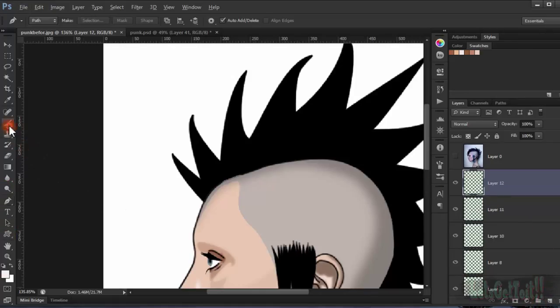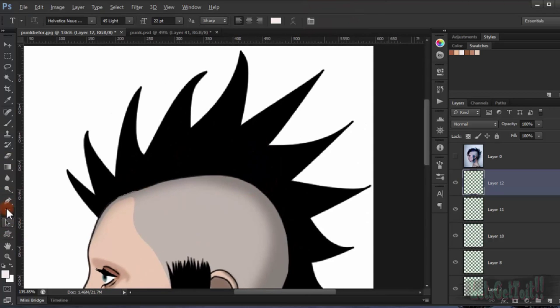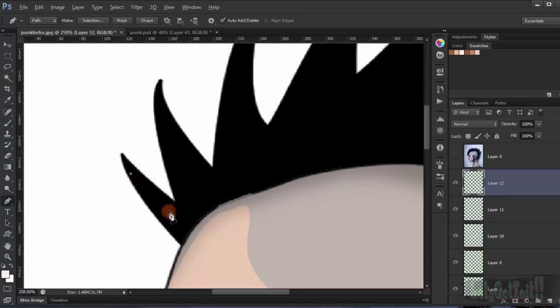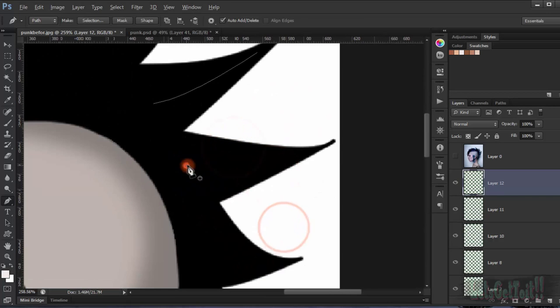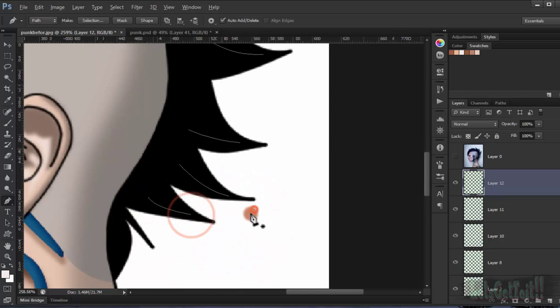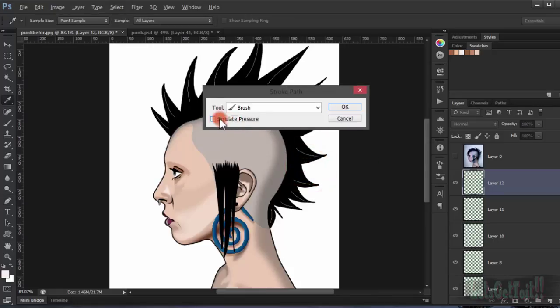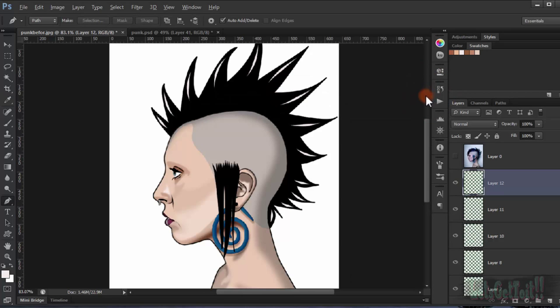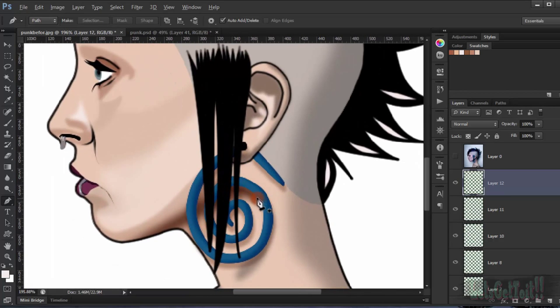What we're gonna do is that we'll choose 6 pixels. Let's see. Alright, 100 in hardness. Just make a little bit bigger strokes, like so. So, and then stroke path, check simulate pressure, click OK. We highlight the hair. Also, we'll highlight this hand in ears.